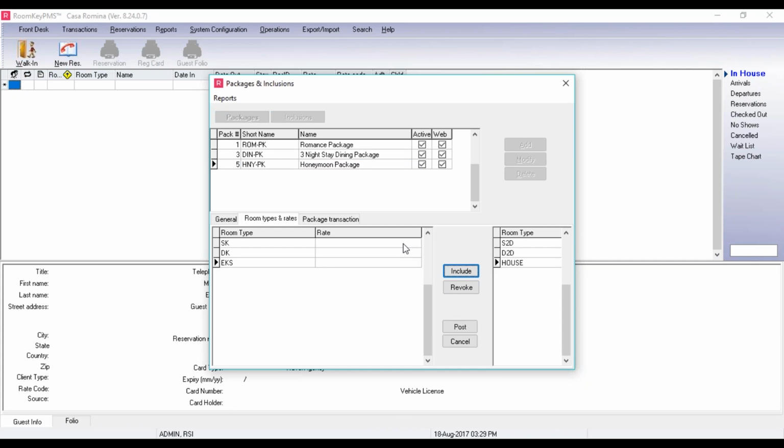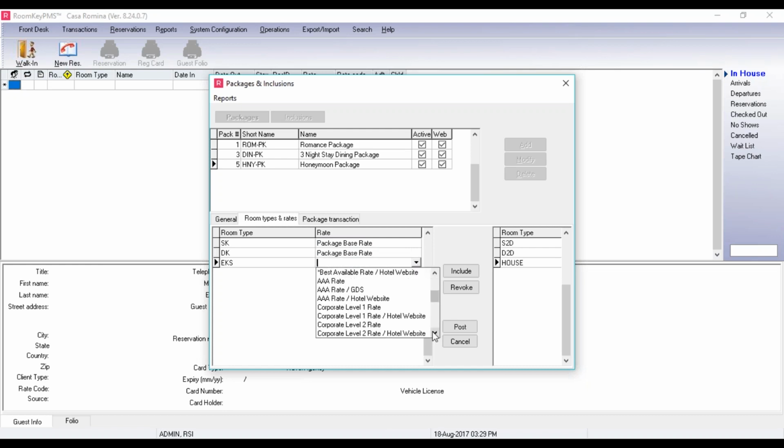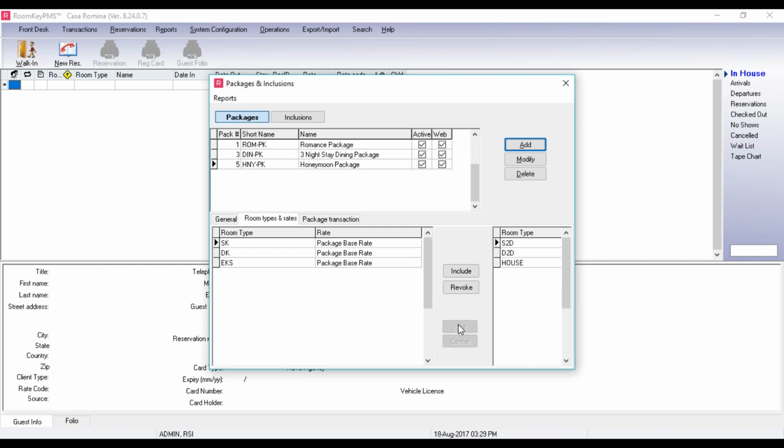Once I have selected the rooms in which I wish to sell this package, I will click on the rate field and a drop-down menu will appear. From here, I will select that package base rate, making sure I select the one that is empty, not the hotel website. And I will do the same for the rest of the room types. Once I have selected and added the rate for all of my room types, I will go ahead and post.